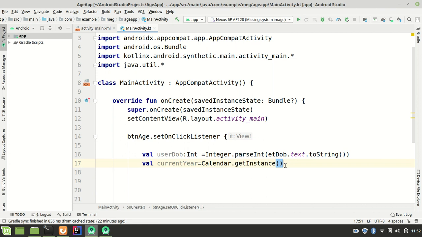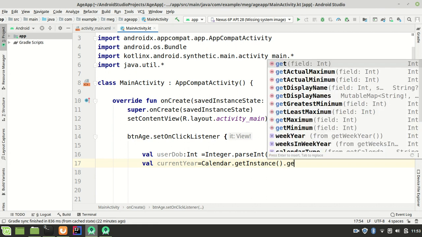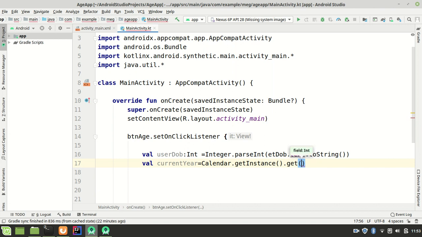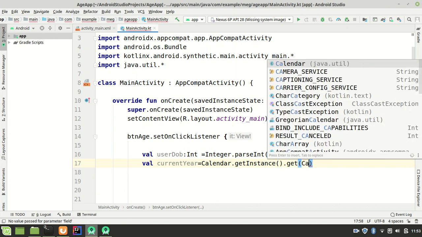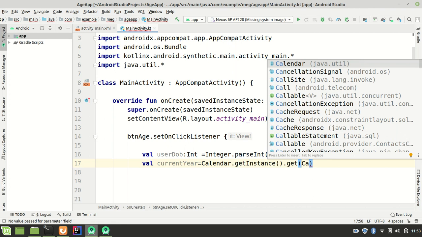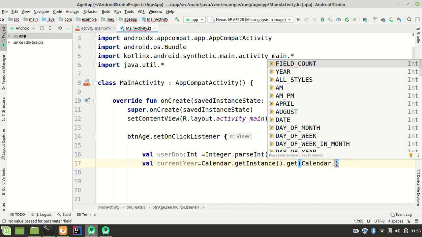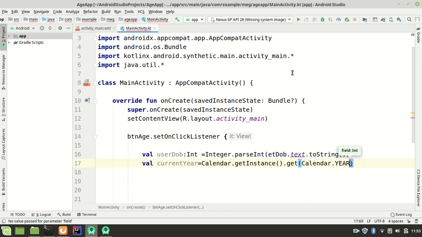Then we can say now dot get, then now calendar dot, so you can choose whether you want to take the year, time, month and all that. For us to calculate the year, we're just going to say dot year. These are just simple ways of getting some inbuilt functions, and you'll learn as the process goes by.